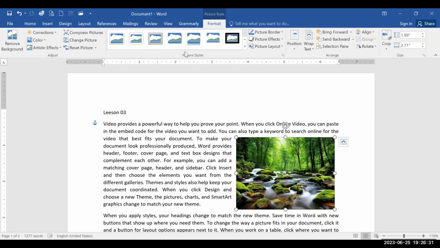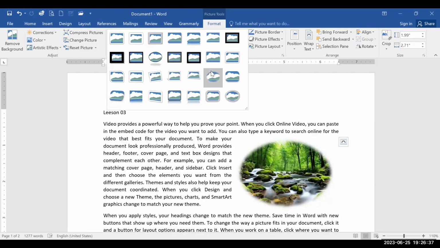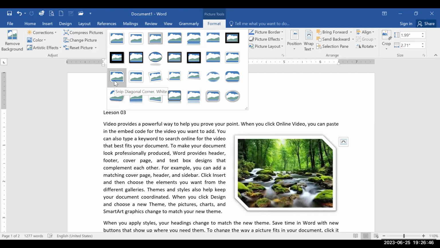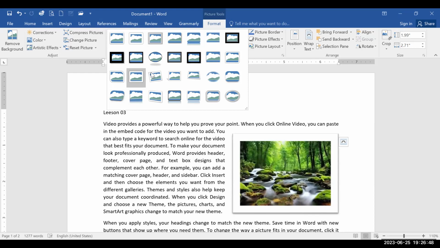To change this, you can use this. They have given some predefined styles. You can click on a style, then automatically it will change. Let's say I want to put it something like this, you can click. Or if this one, you can click. There are so many options here.